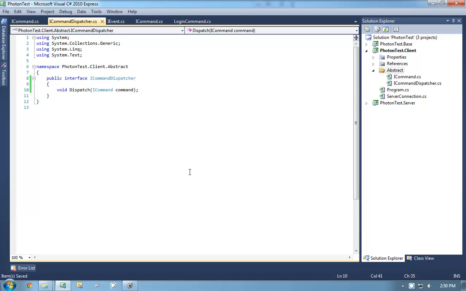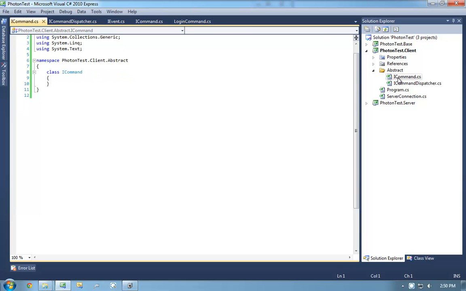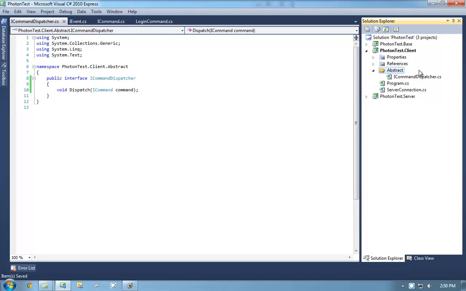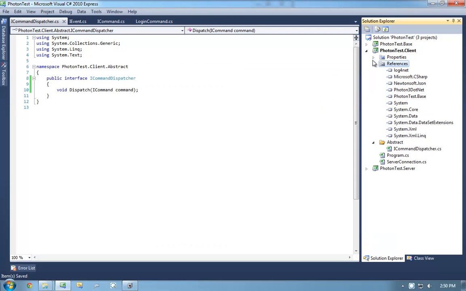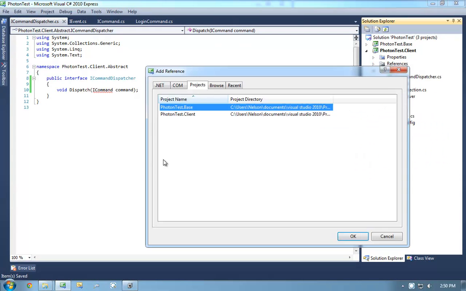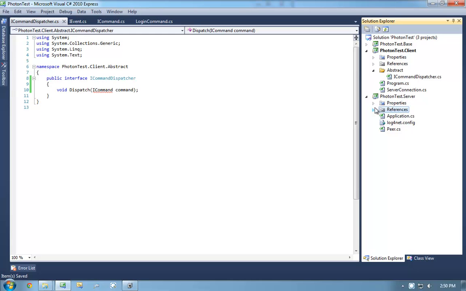So basically, oh, are you kidding me? Okay, I'm going to have to add a reference to my base project. So what I just did was I added a reference to my base project from both my client and my server. Sorry, just because this confuses me, which ones reference which here out of these three? PhotonTest.server references base and client references base. Those are the only relationships.